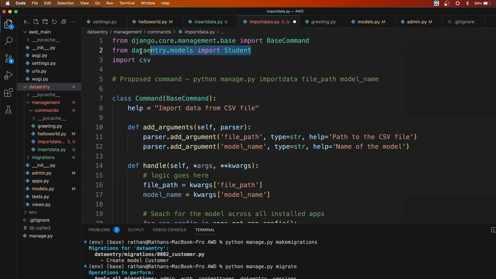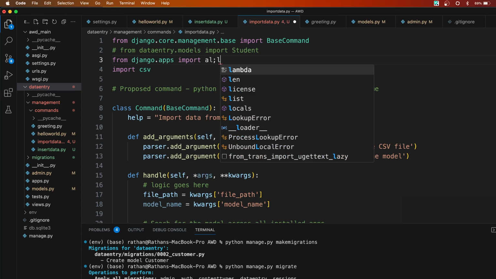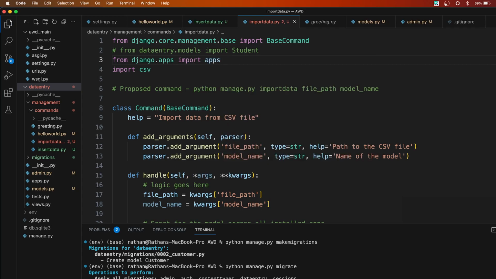Okay, so here we are actually importing one model, right? But we don't want to import one model because this feature or this command is going to work for all the models. So that's why we are going to say from django.apps import apps. Okay, we are importing all the apps in our Django application. So this is the way how we import all the apps: from django.apps import apps.